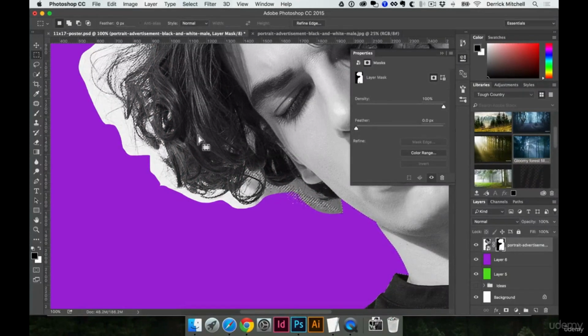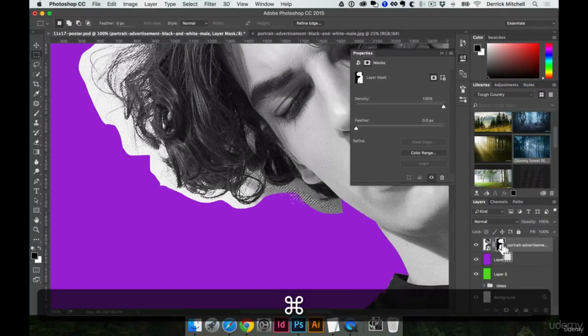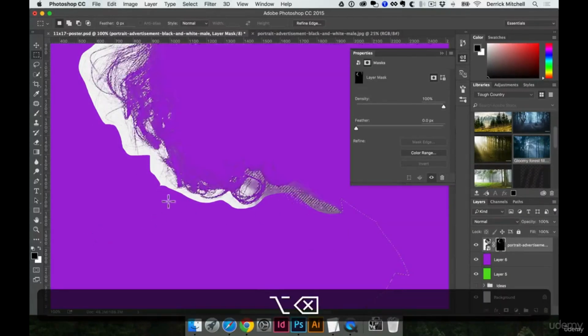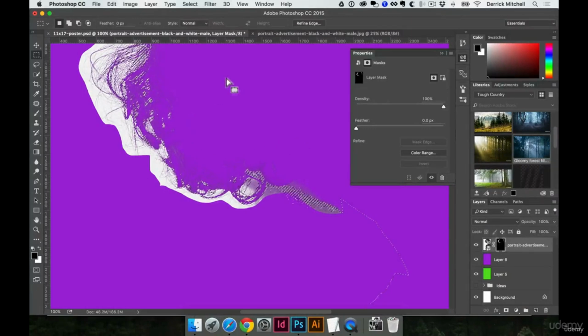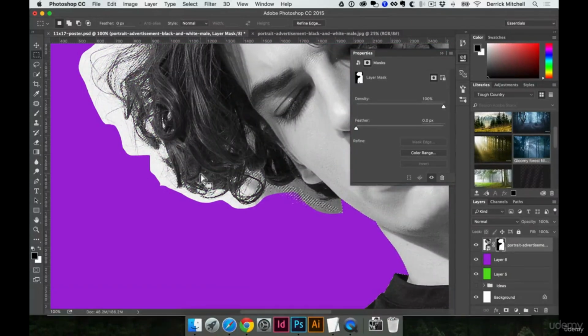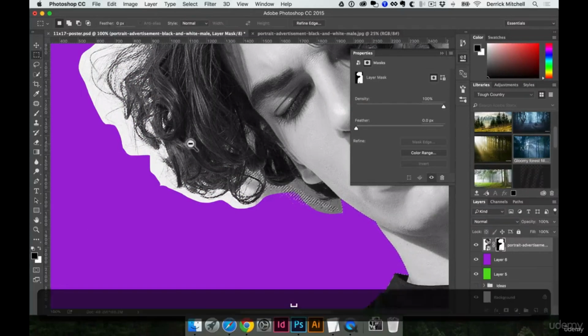Now here's the catch. It's selecting everything on the inside. So if I hit Command Delete and fill it with white, well, that doesn't really do me any good because I've already got that selection there. If I hit Alt Delete and fill it with black, well, that doesn't help me either because now we're filling the inside of my selection with black and it hides my image. So I'm going to hit Command Z. So what we really need to do is invert our selection.